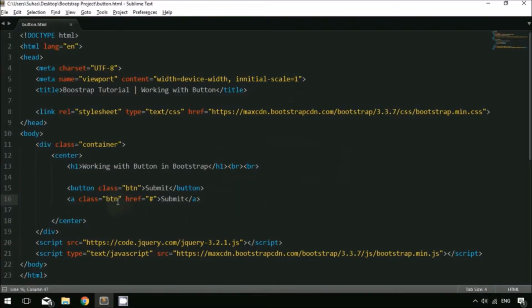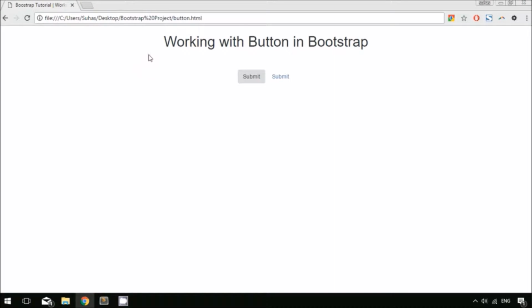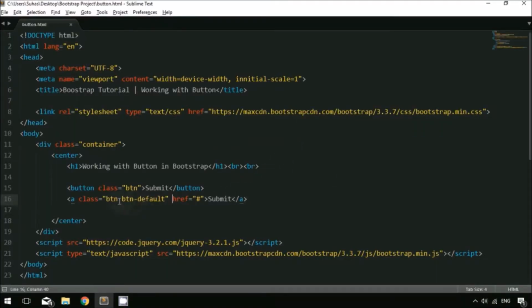In order to give this class a way to represent, I'm giving a btn dash default class. Make sure it works. I'm specifying the default class and refresh. As you can see, this is going to work as a button, but it is not a button, it is an anchor tag. btn-default is another class available with the button which specifies the overall style of the Bootstrap button.